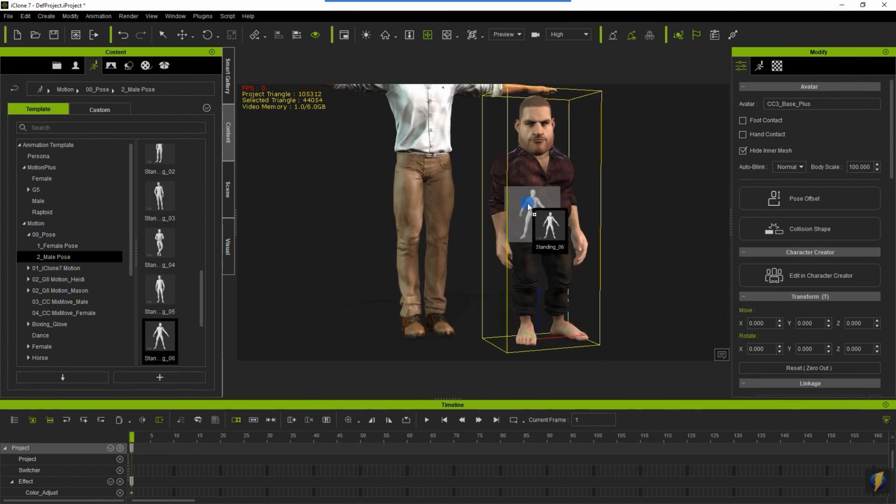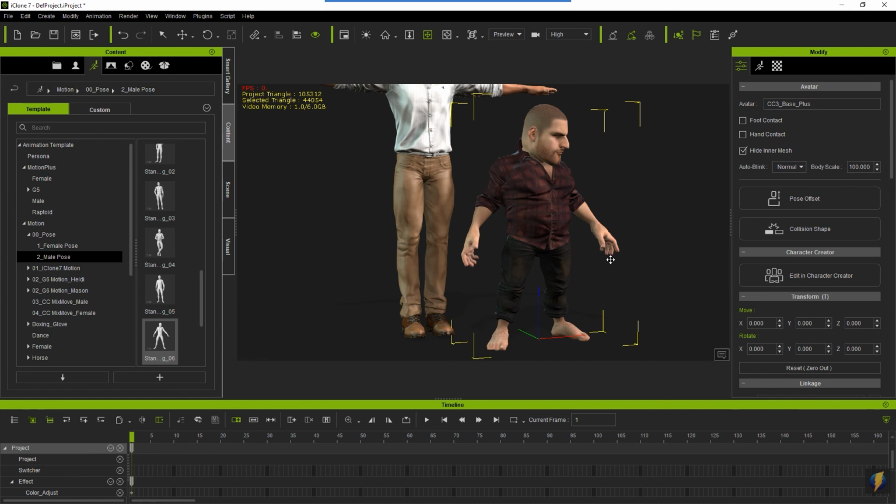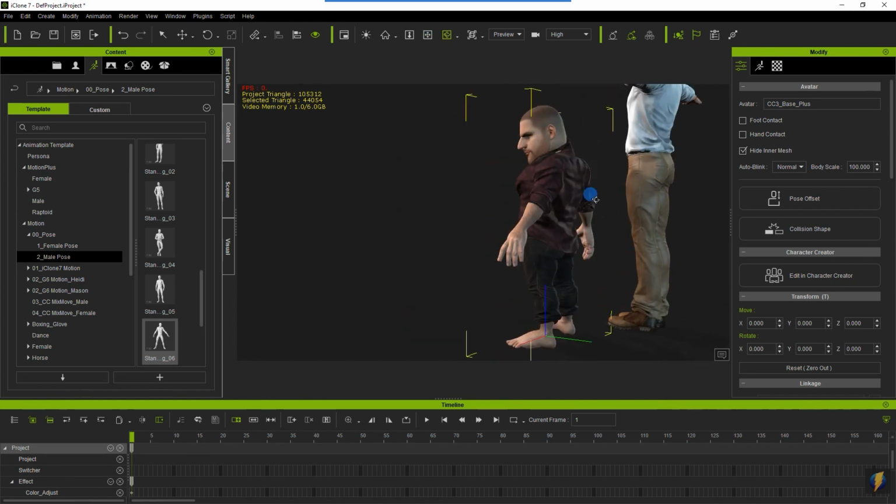We can try some other poses. And it looks like it's working pretty well.